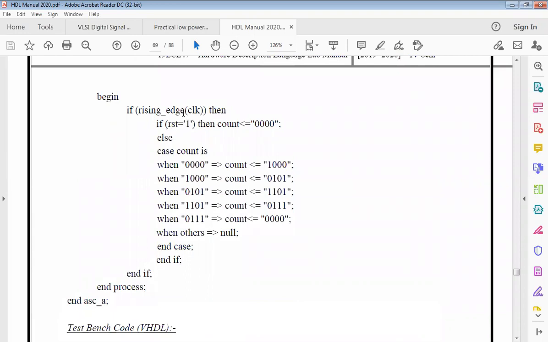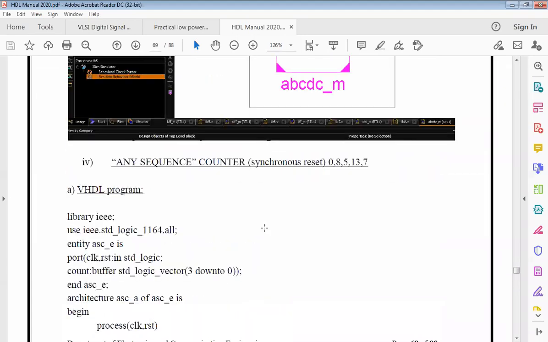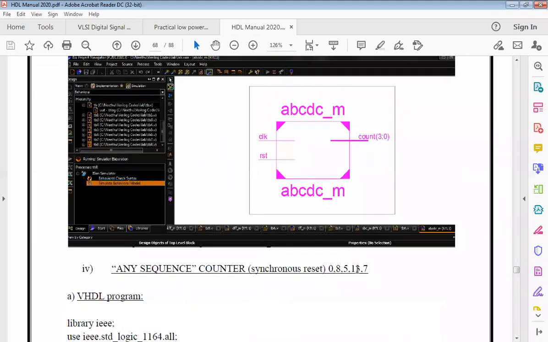So I'm going to check with the rising edge of the clock. Then after that, I'm going to check whether the reset is 1 or 0. If it's 1, then I'm going to assign 0. If not, if with the rising edge the reset is 0, then I'm going to assign some rules. What are those rules? This is the rule: 0, 8, 5, 13, 7.